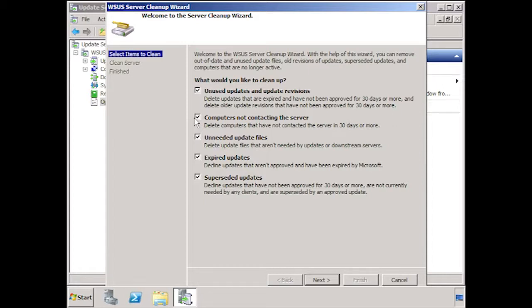Personally, I would be careful about using this option because mobile users or users that take extended holidays may be removed from the server by mistake. 30 days may seem like a long time, but when someone is on extended holiday or in an office that is isolated from the network, ticking this option may remove their computer when it is still in service.